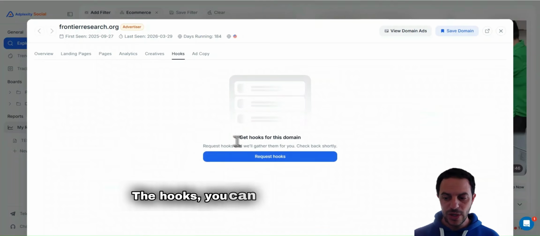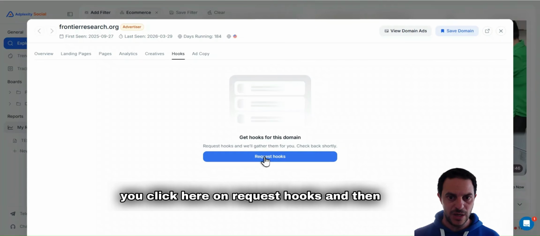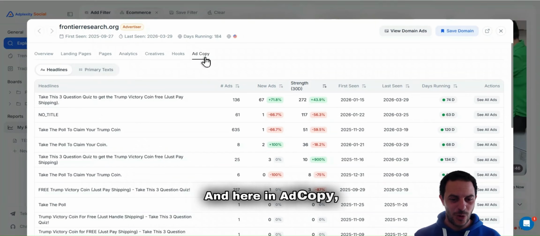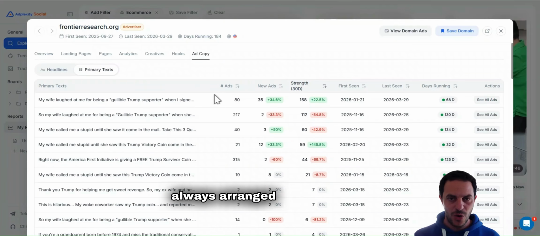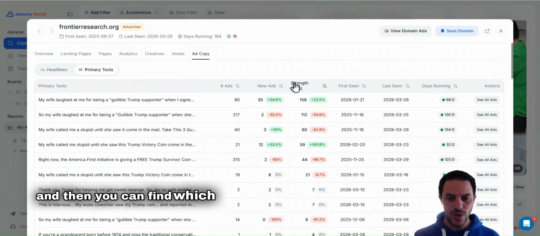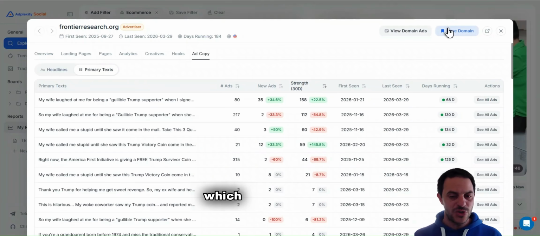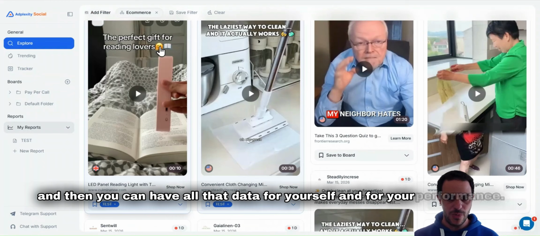The hooks, you can request hooks on videos. So you click here on request hooks, and then we're going to start processing those hooks for you. And here in Ad Copy, you will find the headlines and the primary text, always arranged with our KPIs. So you can insert the columns the way you want, and then you can find which are the ads that are actually performing best, which are the ad copies, which are the hooks, and then you can have all that data for yourself and for your performance.